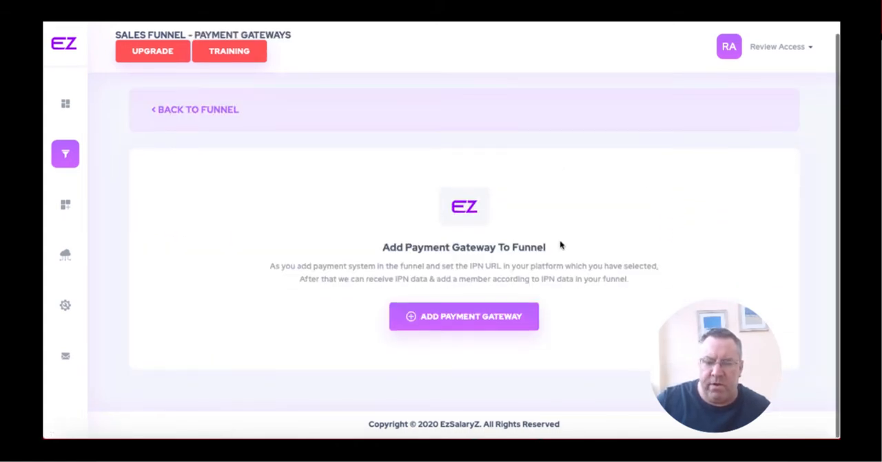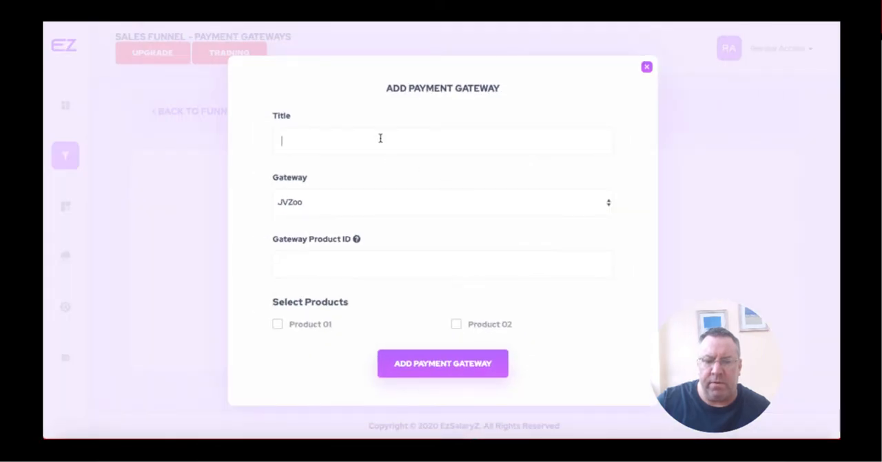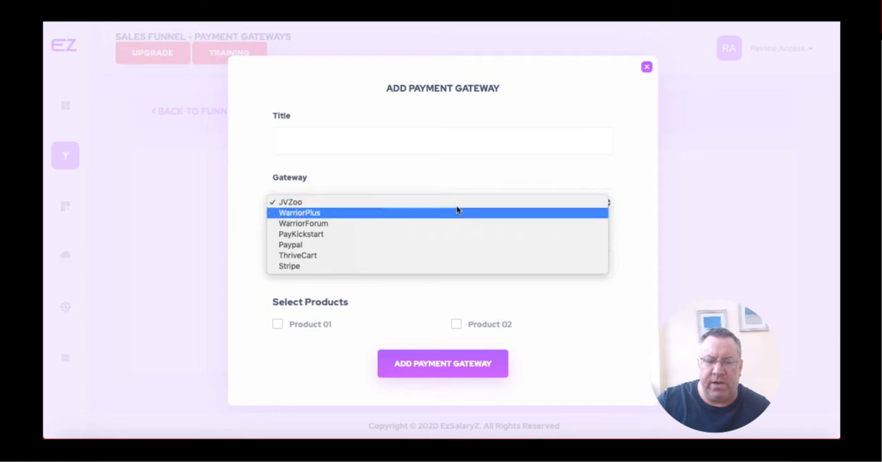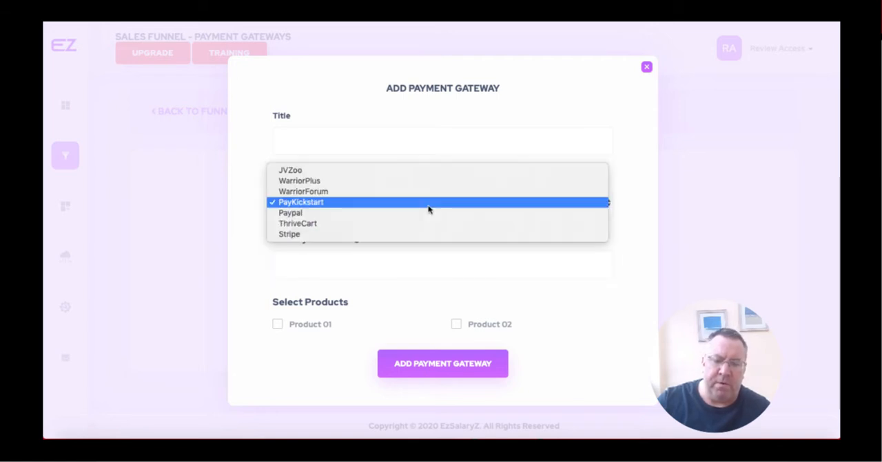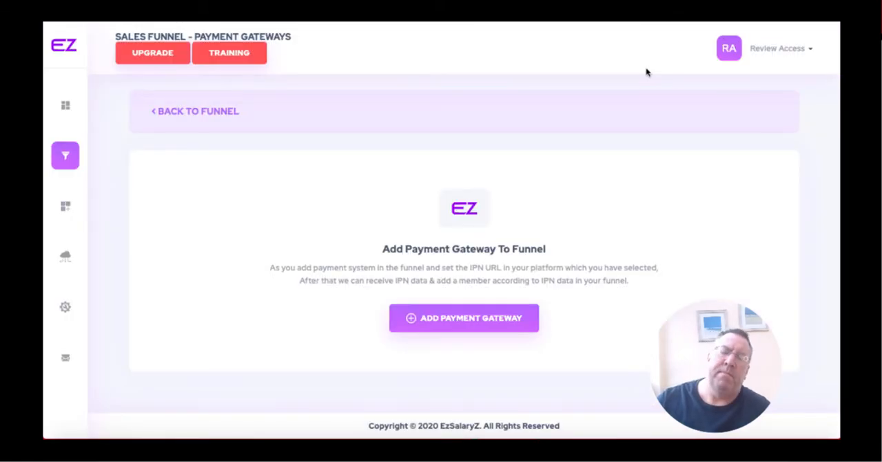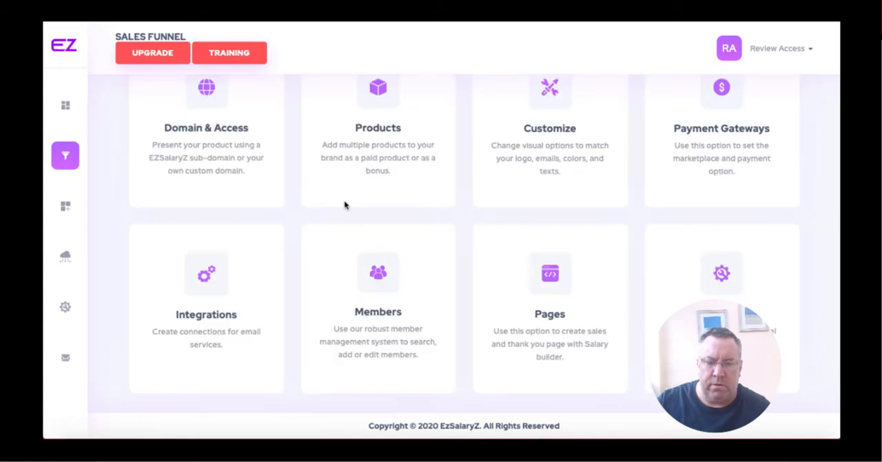Payment gateway, you can add your own payment gateways to this, so you would name it, and it depends which payment gateway you want to add. So you can have JVZoo, Warrior Plus, WarriorForeman, PayKickstart, the usual payment gateways, and you add them to this funnel, and once people become members, they would end up coming back to the actual site, and the payments would be done through those particular gateways.